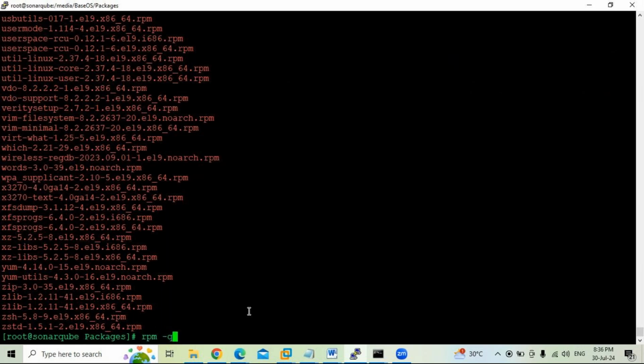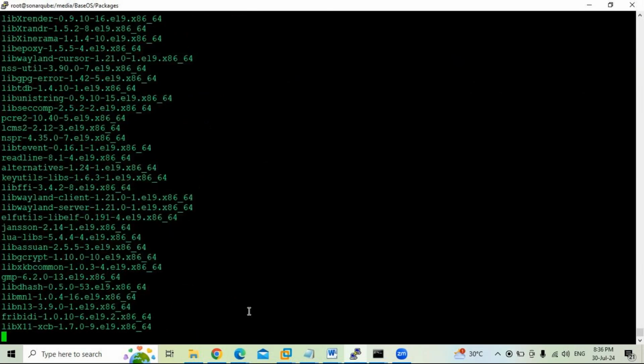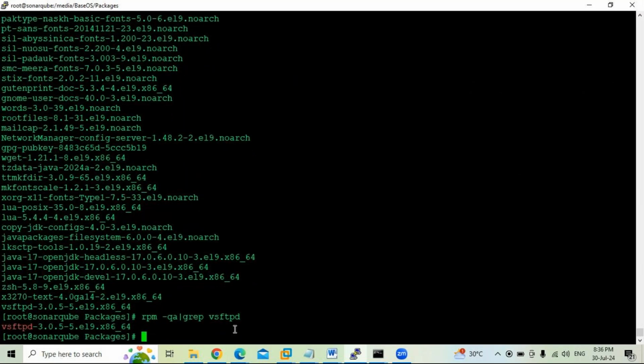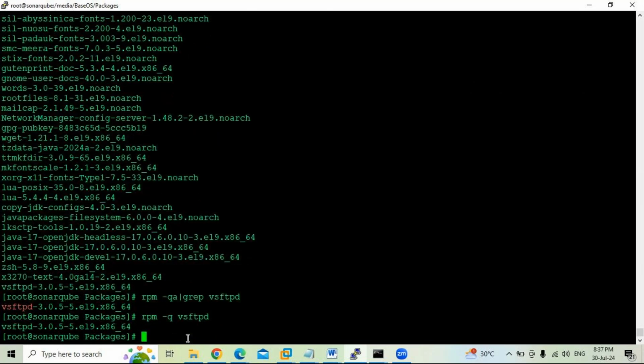So rpm -qa queries all the installed packages. rpm -qa pipe grep package name queries a specified installed package. We discussed earlier in the basic commands what pipe is and what grep is. Or rpm -q package name. You want to erase the package: rpm -e package name. It erases the installed package. E is for erase.